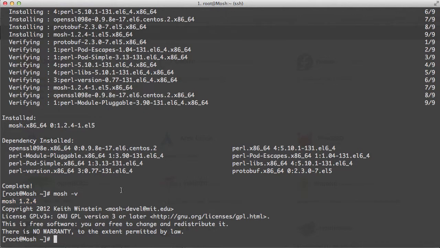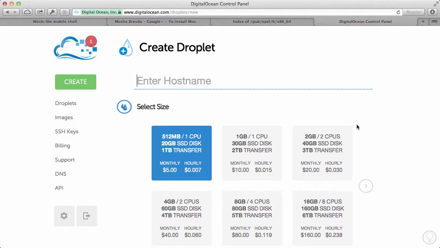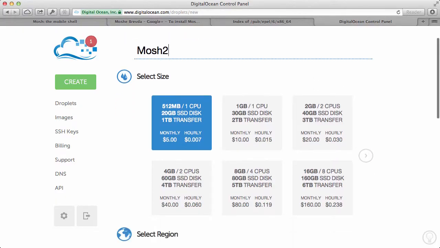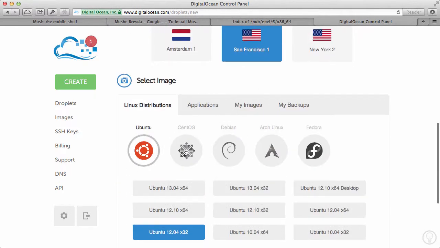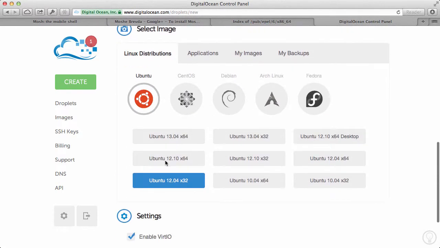Now that we've got it installed in CentOS, I'm going to demonstrate how to get it installed within Ubuntu. So let's clear out and log out of my server. Let's go back into DigitalOcean. We're going to create another droplet, and I'm just going to name this mosh2. Leave that there, set it to Ubuntu. Then I'm going to set it to the latest version.